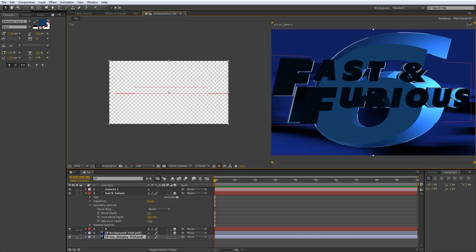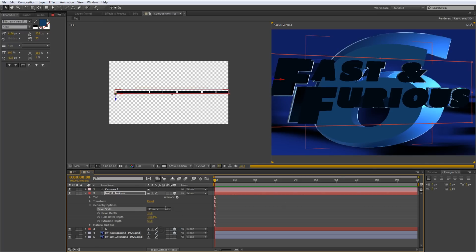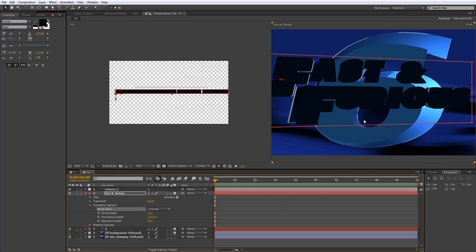So we're going to change the extrusion depth to around 50, which is probably a lot more than they use in the Fast and Furious, but I want something slightly chunkier. And we're going to change the bevel depth to 10, which is the maximum, and we'll change the style to convex. Now that does absolutely nothing except change the shape here. So let's do something that will show us what's going on.